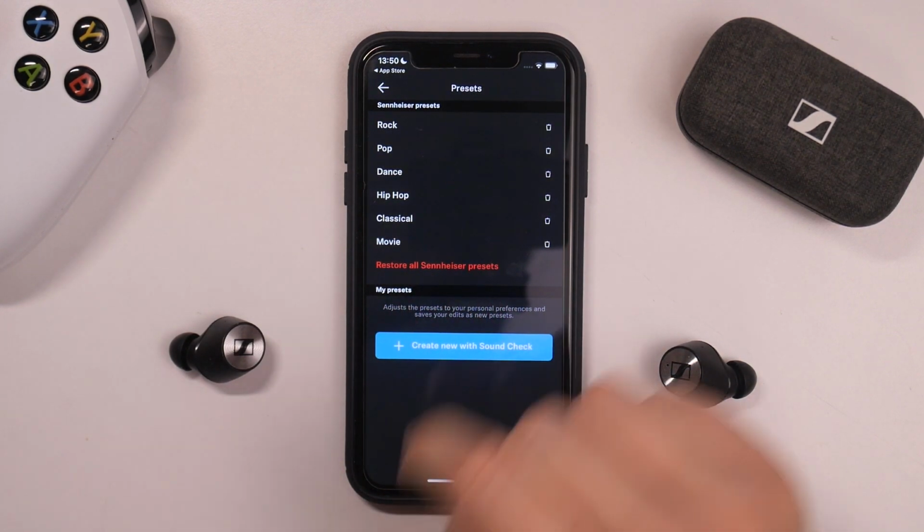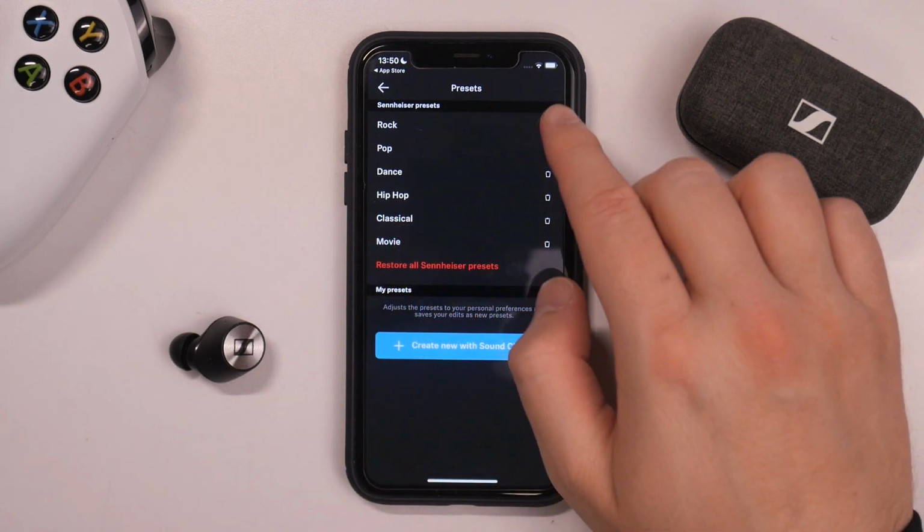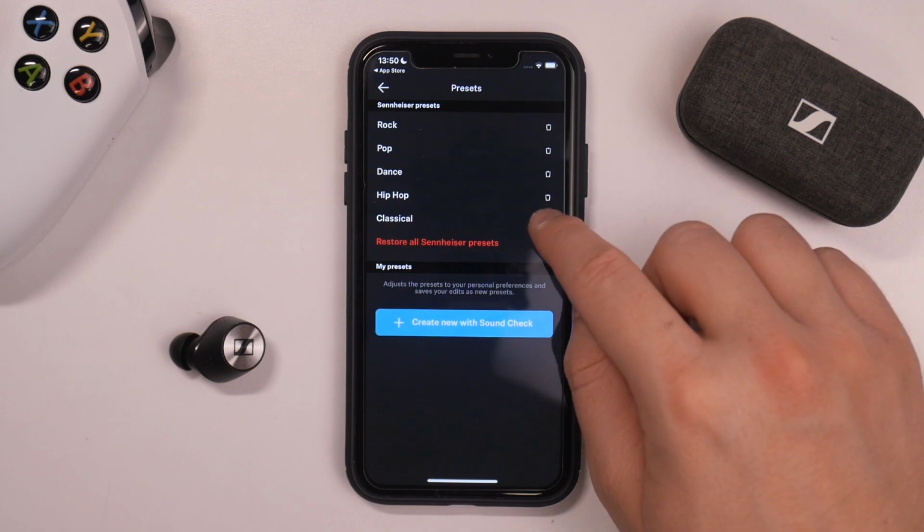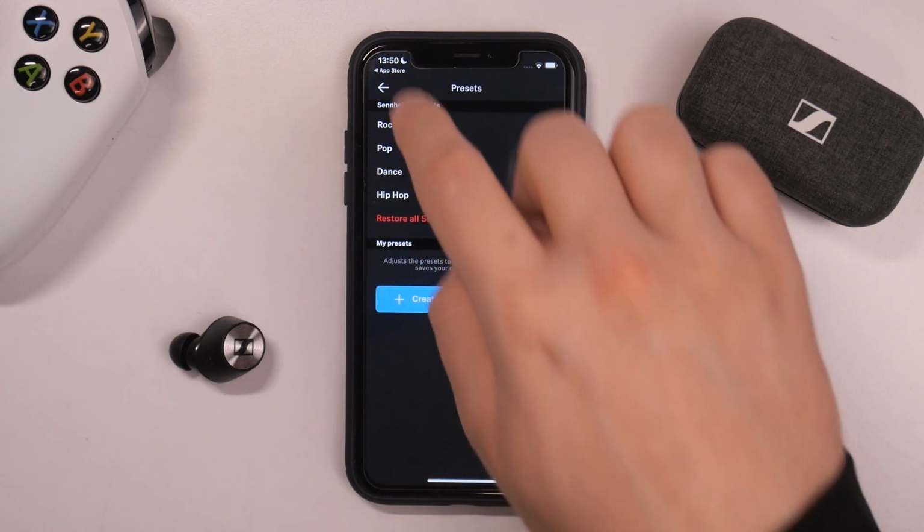If you want to remove any of the presets that appear on the list, you can just click on the trash icon and then click yes. So that's how it looks.